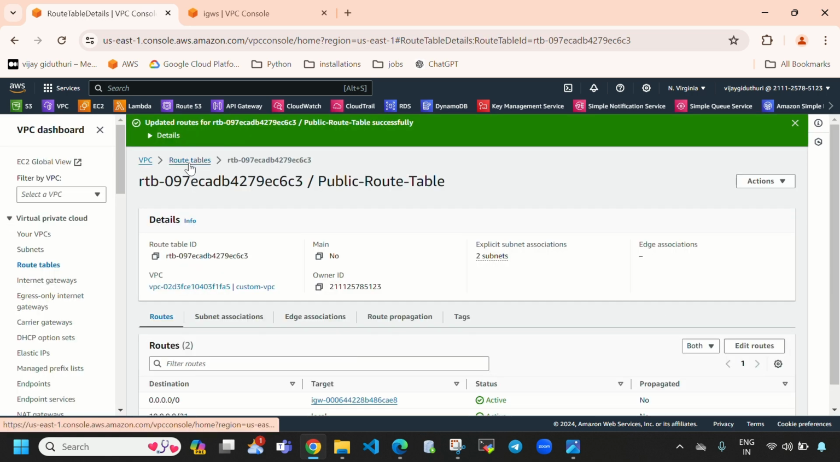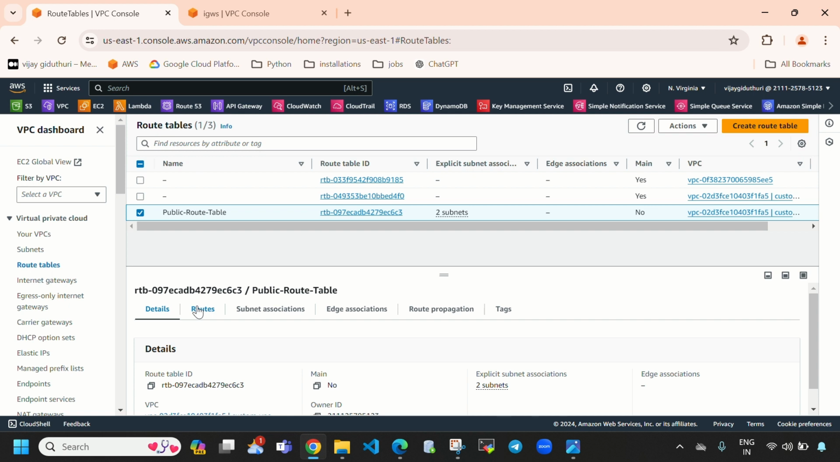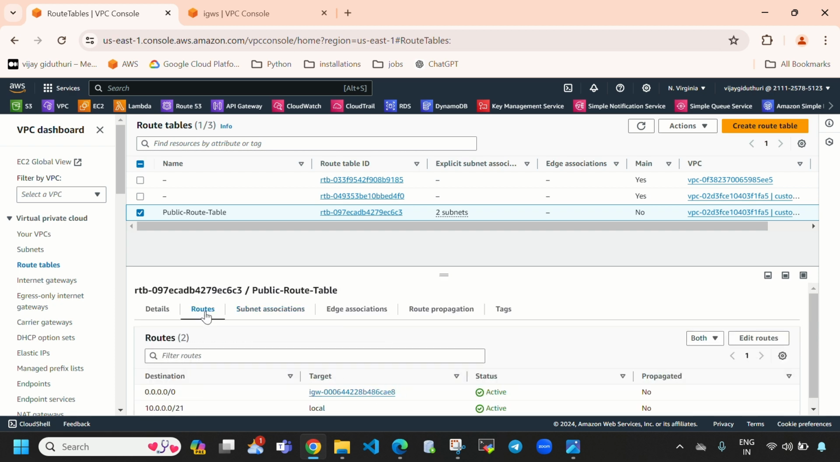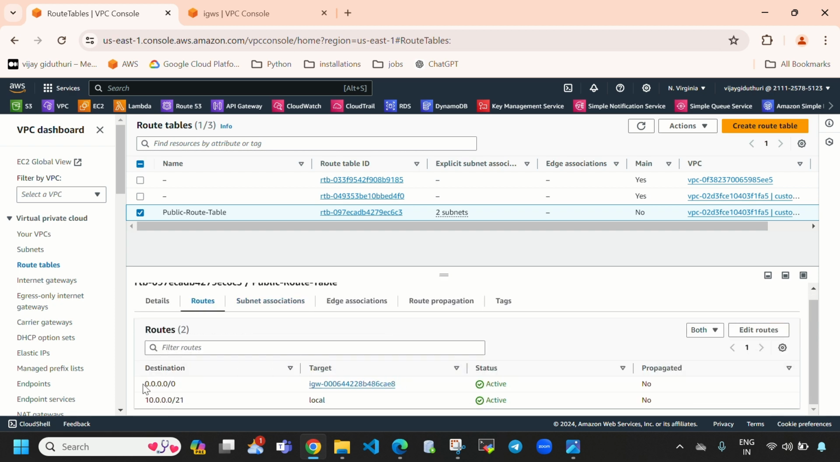So here you can see directly select route tables. So we have created route table and we have associated our public subnets to this route table and we have given routes. Here you can see we have attached our internet gateway in these routes. So this is complete. So now let's create another route table for private subnets.